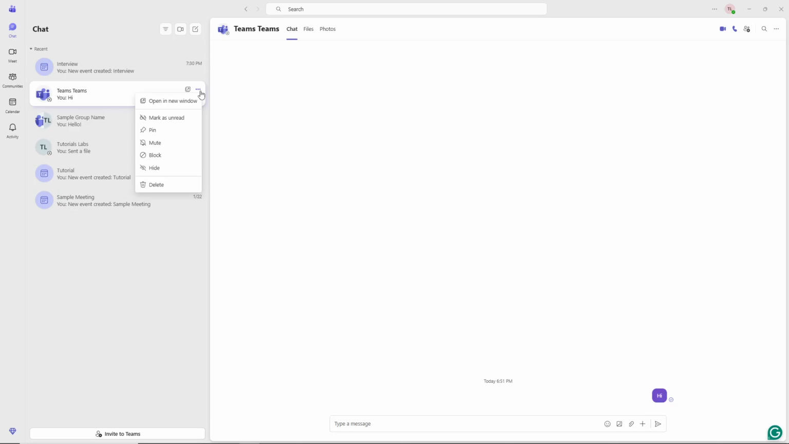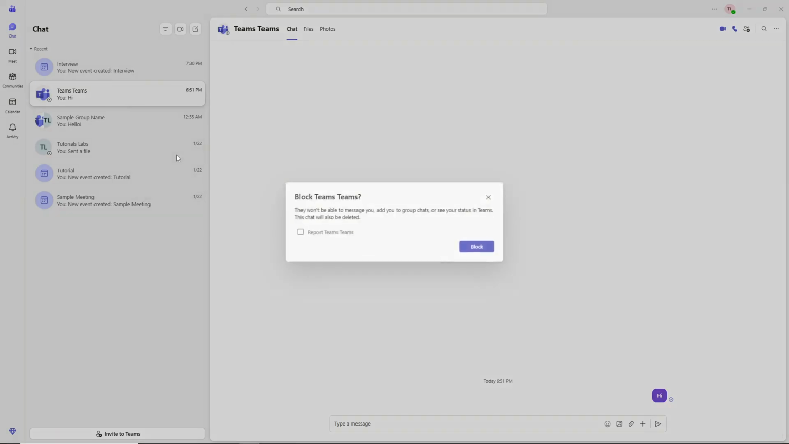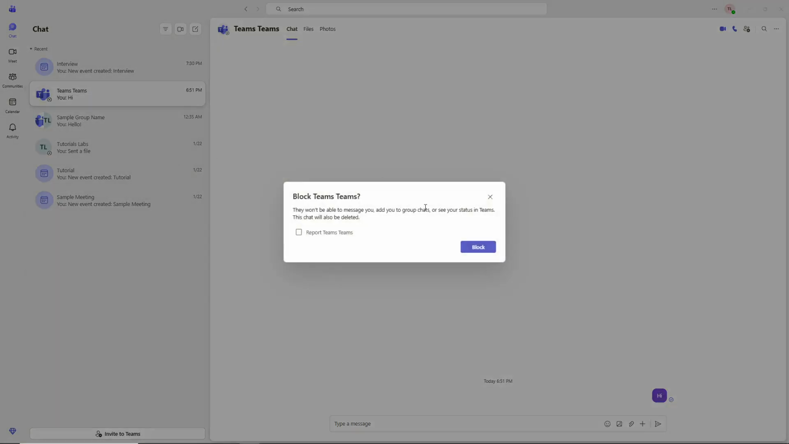From the menu that appears, you'll see several choices. Look for the option labeled Block and click on it. This action will immediately block that person from being able to send you messages or communicate with you through Microsoft Teams. Once someone is blocked, they won't be able to reach out to you directly, which gives you greater control over who can contact you within the platform.